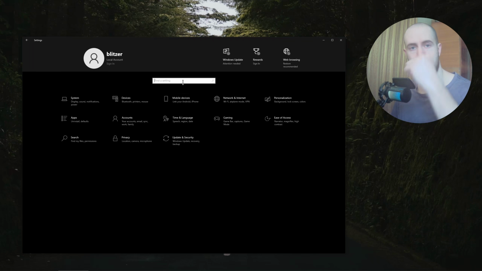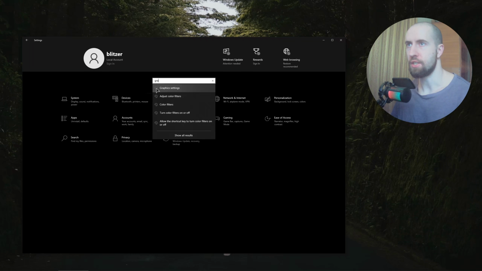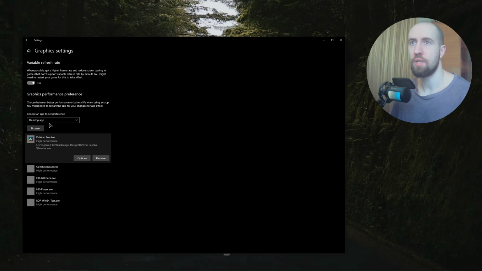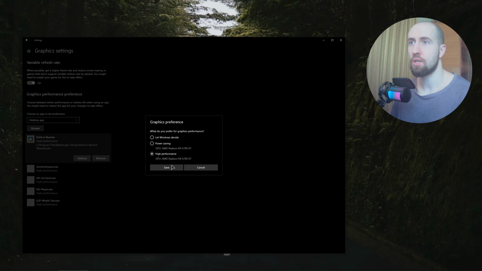So first of all, you need to make sure to go into your Windows settings, and then in the search type in graphics settings and go here. And guys, you need to find where your DaVinci Resolve is. Basically press on browse and find the DaVinci Resolve executable. As you can see, it's going to be under Program Files, like Blackmagic Design, DaVinci Resolve, and then resolve.exe. Then you go to options and set this to high performance.